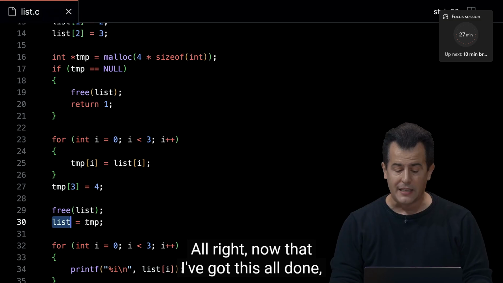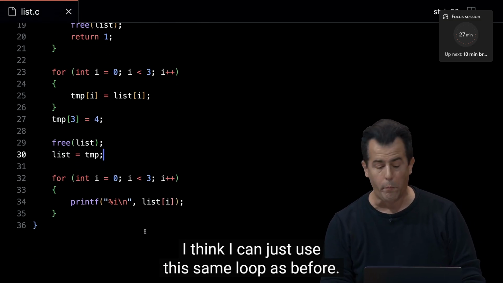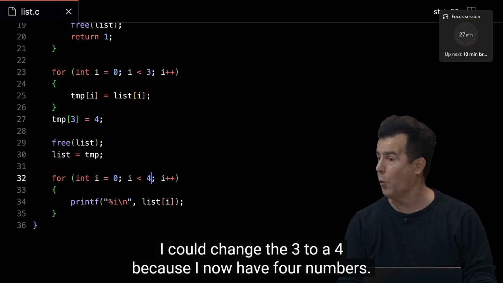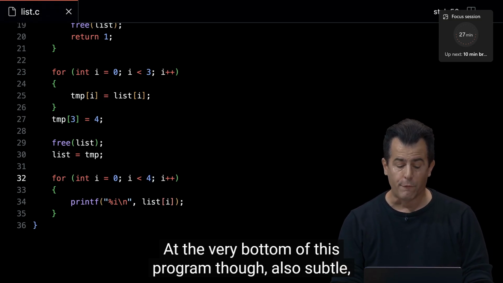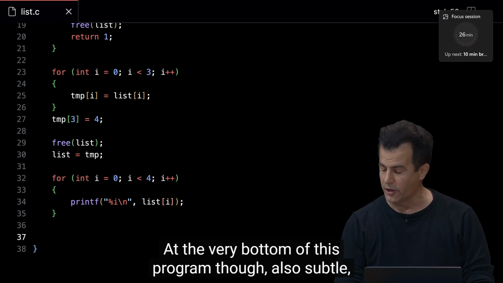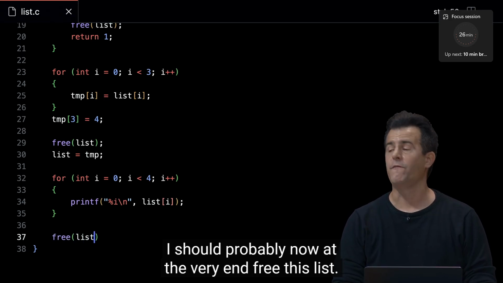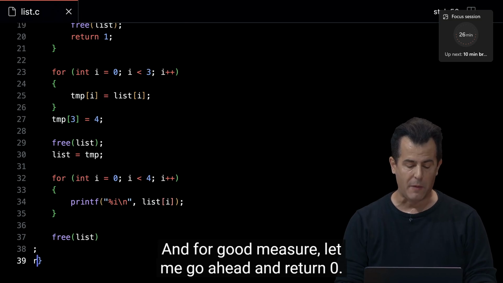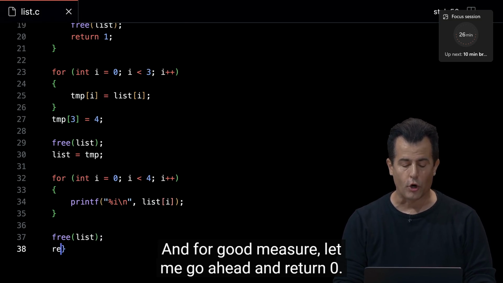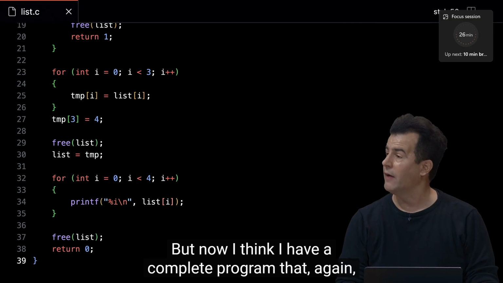All right, now that I've got this all done, I think I can just use this same loop as before. I could change the 3 to a 4 because I now have 4 numbers. At the very bottom of this program, though, also subtle, I should probably now, at the very end, free this list. And for good measure, let me go ahead and return 0. But now I think I have a complete program.